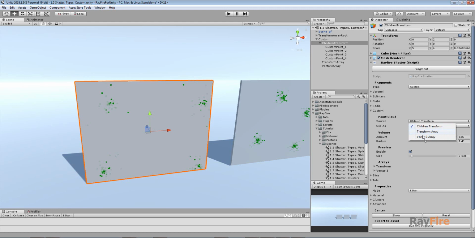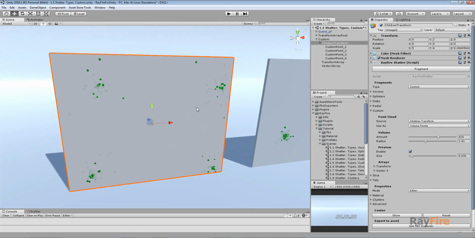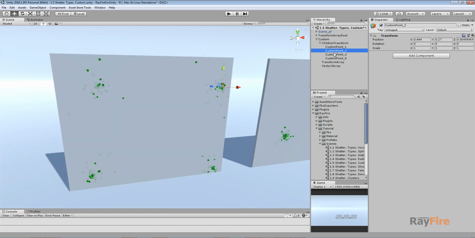There are three ways to define this point cloud. First one is children transform. In this example, I will show you how to use it. In this case, it uses all children as point cloud. So I have here four empty game objects. They only have just this transform.